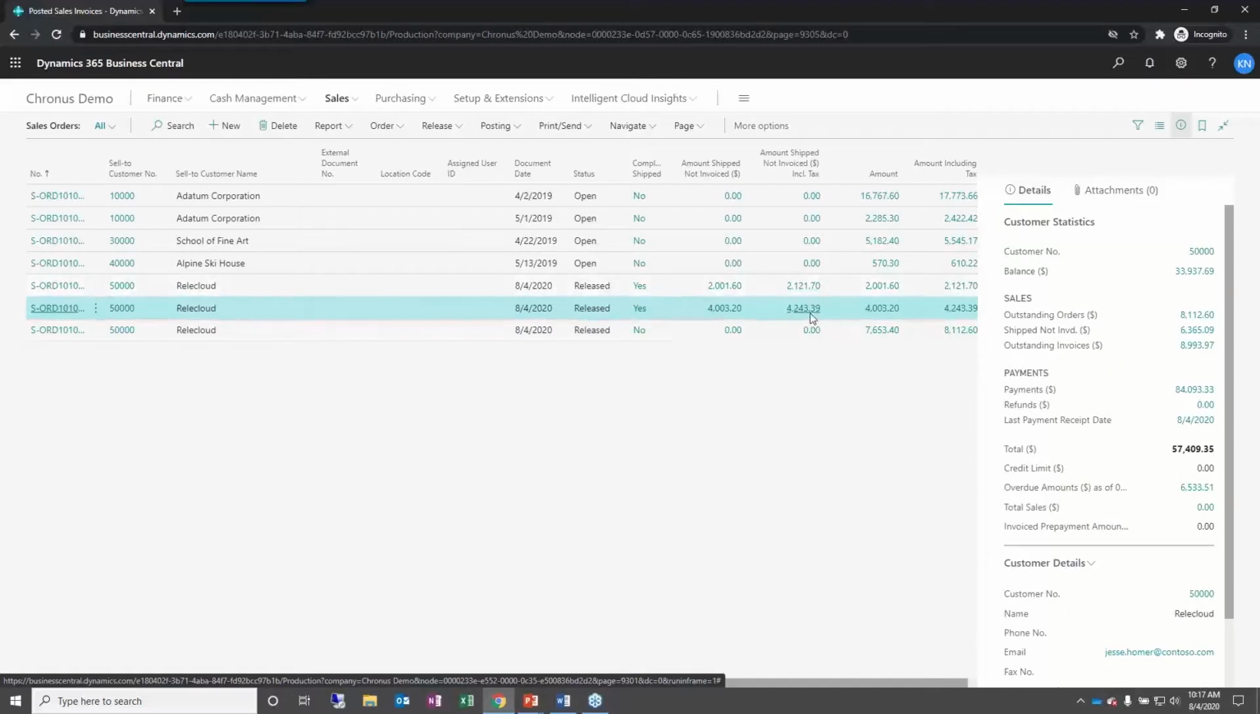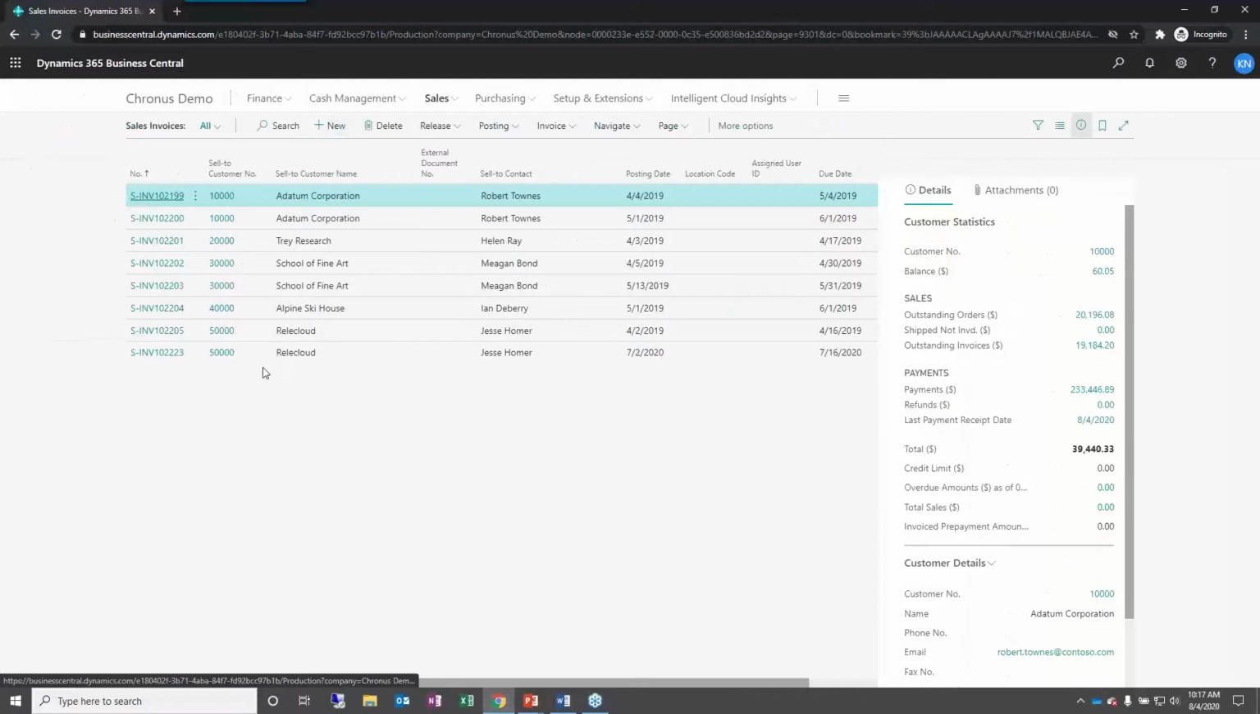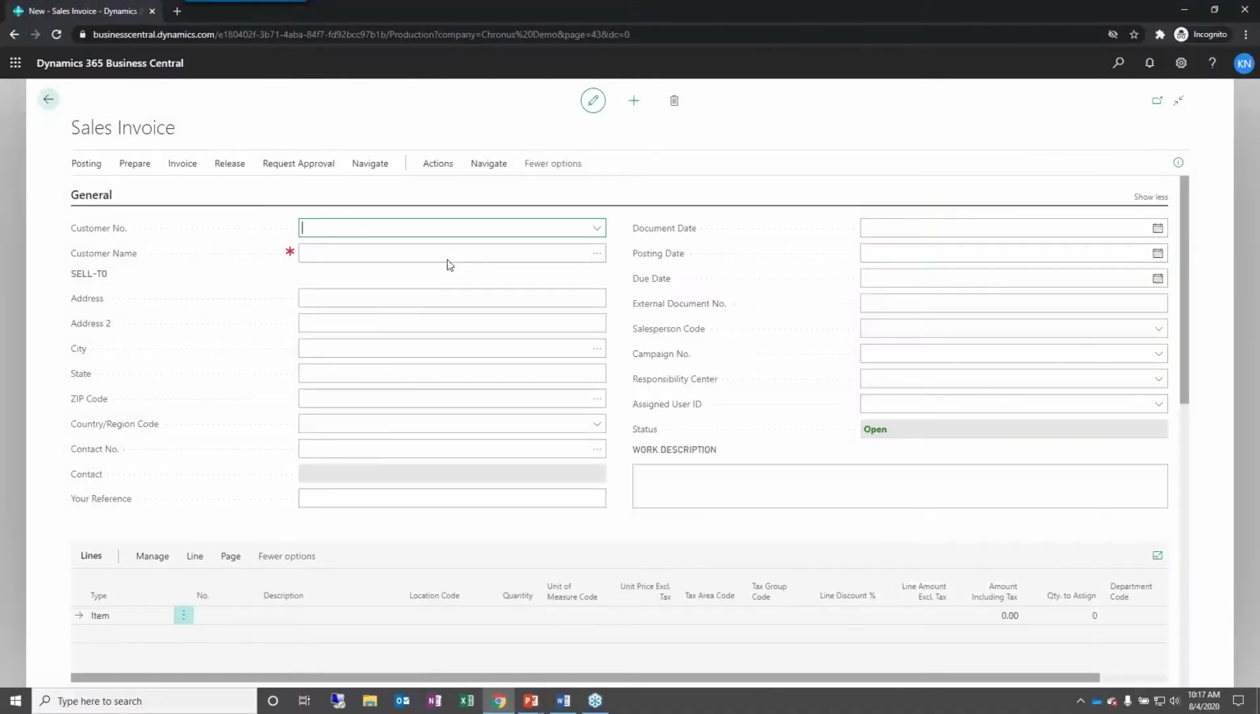They have amounts shipped not invoiced. Now, the customer wants one invoice for these 2. They don't want 2 separate invoices. They want one. So from this sales order screen, if we invoice, it'll create 2 invoices. So we need to create a sales invoice, create a new one, and we select our customer that we're working with.